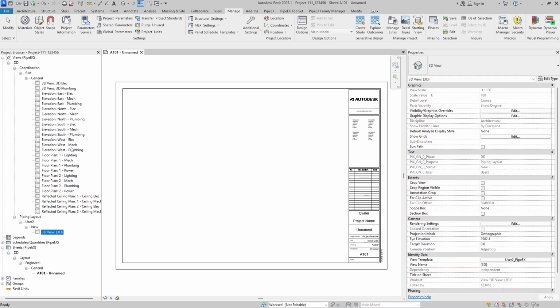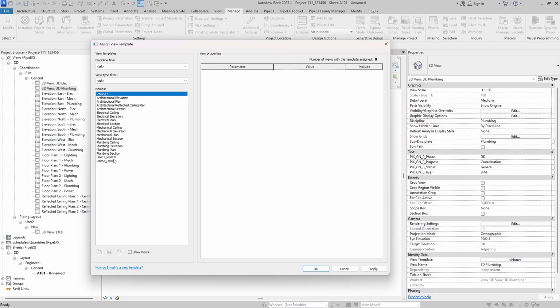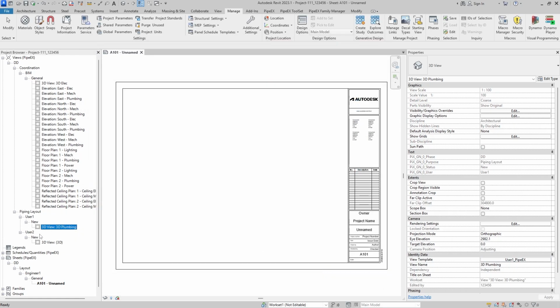So what would happen if I would apply this view template to a different 3D view? We can try to do it. And you see that instead of the coordination purpose, a pipe and layout purpose was applied to these two 3D views, and the first 3D view gets the user 1, while the second 3D view gets the user 2. So this is how you can manage your project structure in a very efficient way.